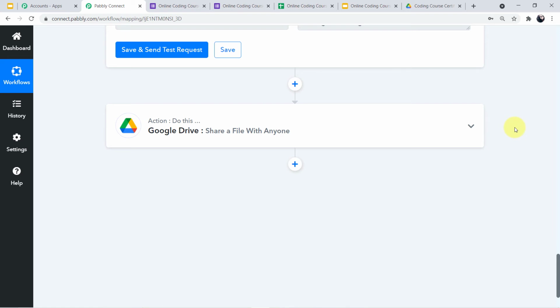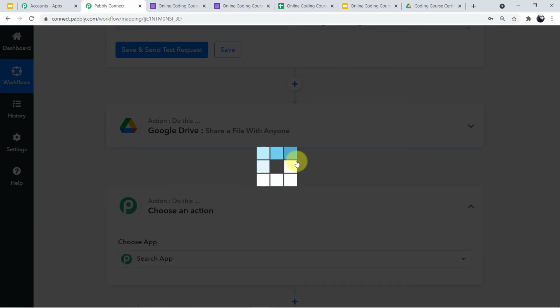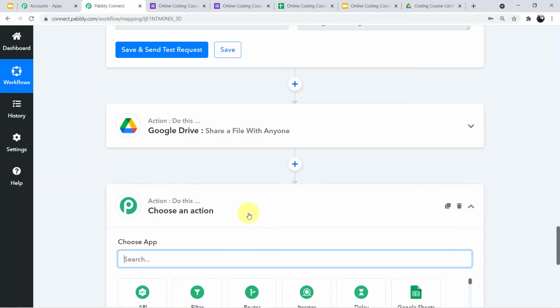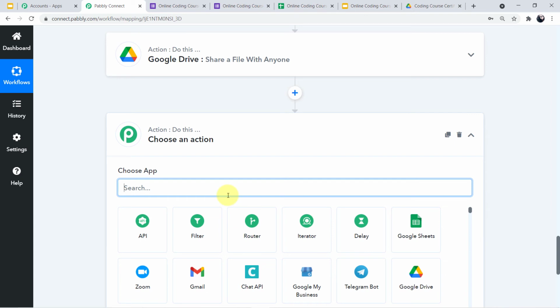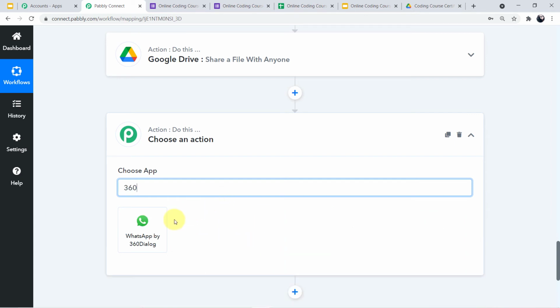Now guys, we will hop on to our final step, which is integration of WhatsApp. But the twist is, here we are not integrating WhatsApp directly. Instead, we are using 360 dialog. Why? Because guys, WhatsApp doesn't allow you to send messages directly. For that we have to use a different software, which is the official API of WhatsApp, that is 360 dialog. So for that, you have to click on this plus sign, come to the search field of next action application, and here you have to search for 360 dialog. As you can see on my screen, WhatsApp by 360 dialog.